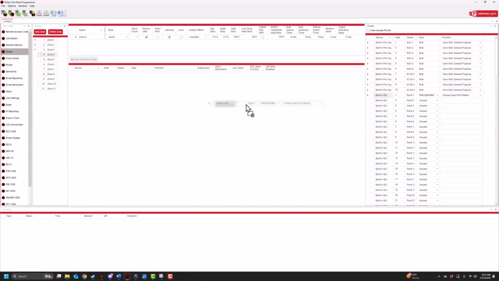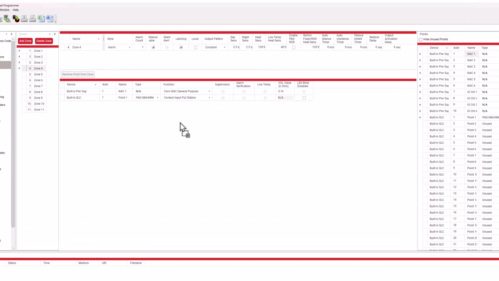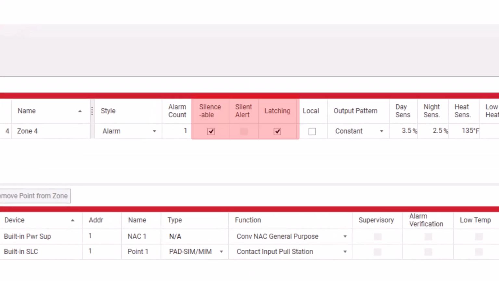If a pull station is added to the correlation window and then a NAC, when the pull station goes into alarm, the NAC will activate. In this case, the NAC will be silenceable and latching.